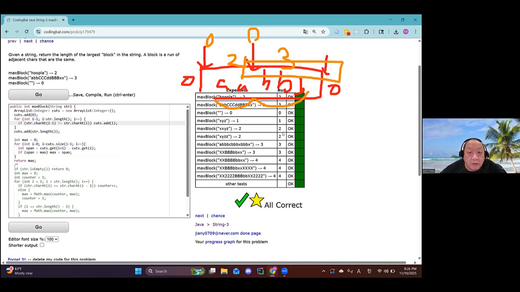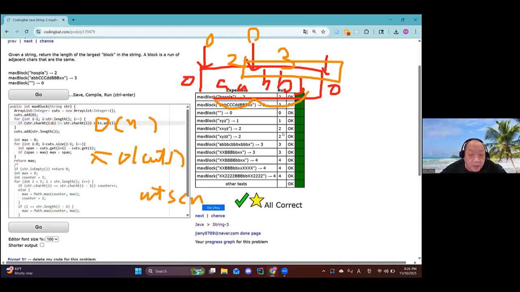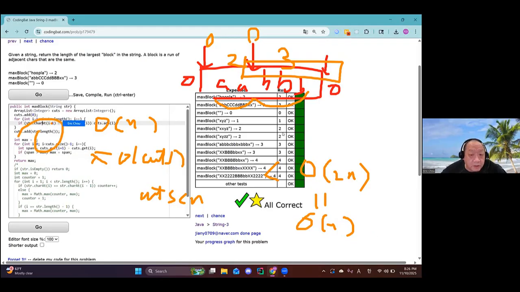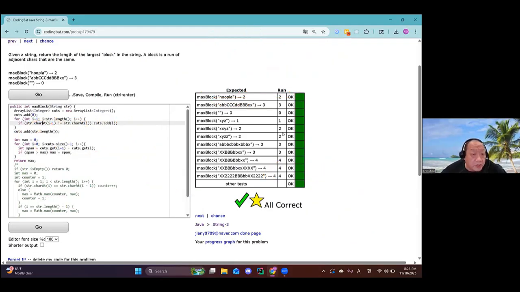Easier to code, and it's still order of n. Because right now this one is order of n, and this one is order of the cuts. But the cut number is less than n, so basically the whole thing is less than order of 2n. Order of 2n is the same as order of n, so it's only an order of n algorithm. In terms of coding it's easier because you keep track of the cuts in an array list. It's actually better than yours.